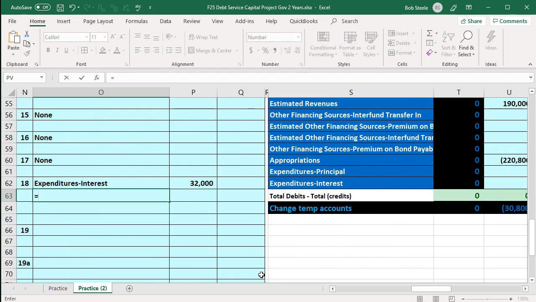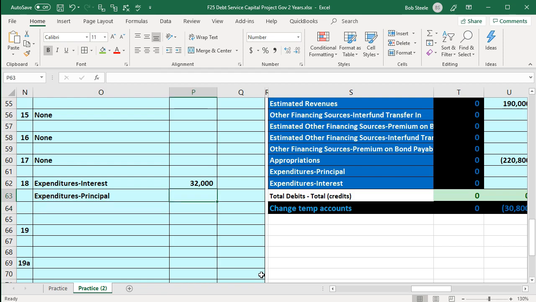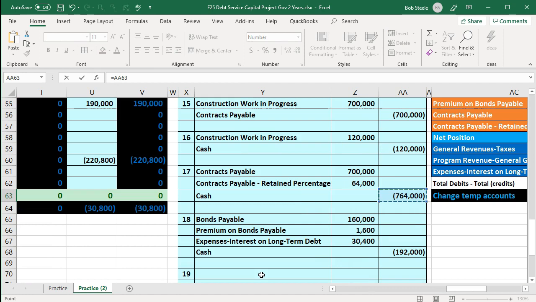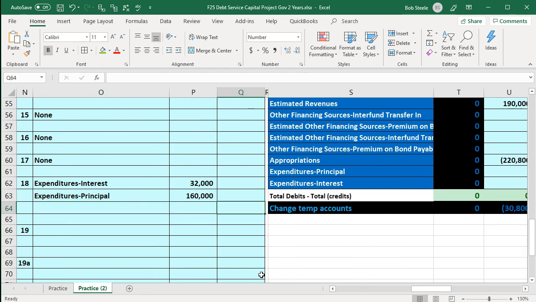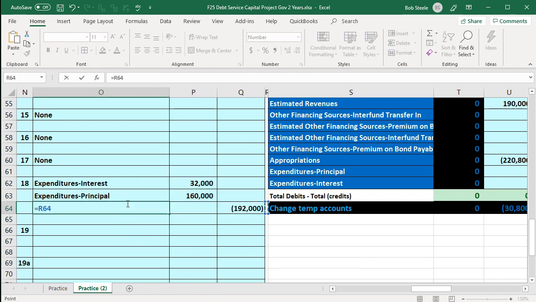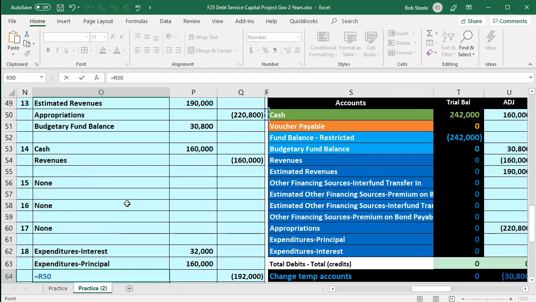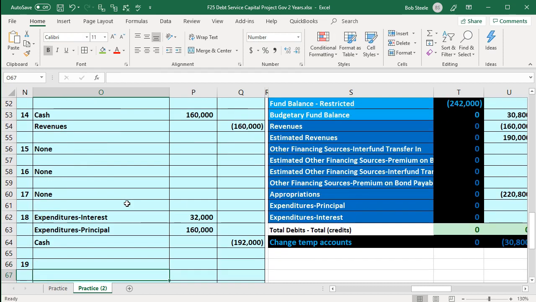Then we're going to have the expenditure for the principal, enter. That's going to be equal to, if I pick this up and piece it apart from the journal entry we made in the government-wide activity, the 160,000, and enter. And then we're going to have the credit, which will be the cash. I'm going to say negative sum to pick up the cash. And there we have that. That's going to be the cash amount for the credit. So we're going to credit that for the cash, and there we have it.